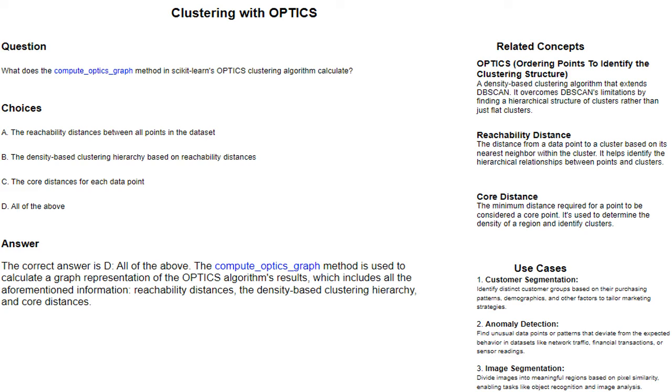What does the compute_optics_graph method in scikit-learn's OPTICS clustering algorithm calculate? A. The reachability distances between all points in the dataset. B. The density-based clustering hierarchy based on reachability distances. C. The core distances for each data point. D. All of the above.